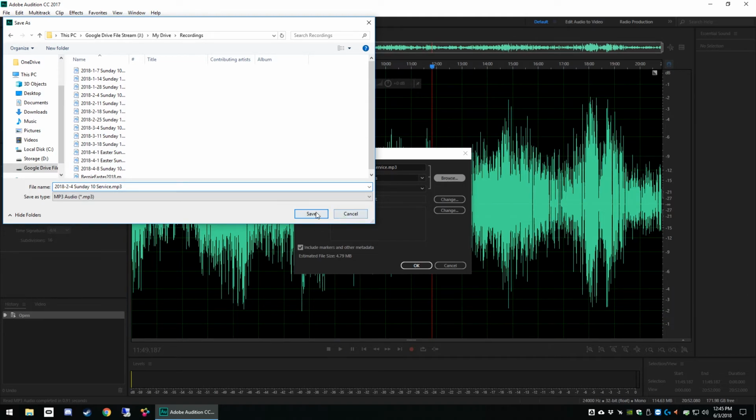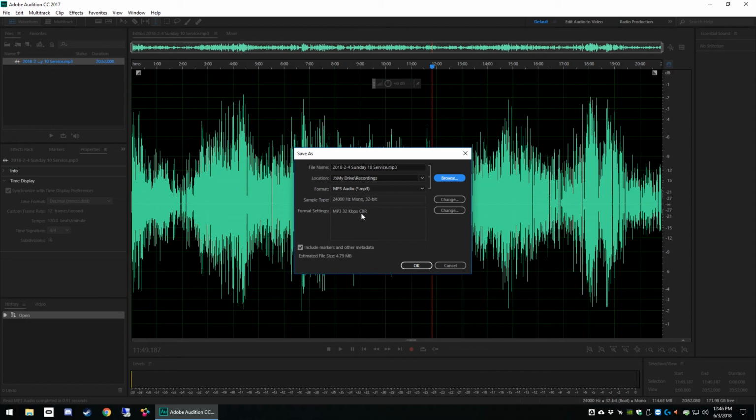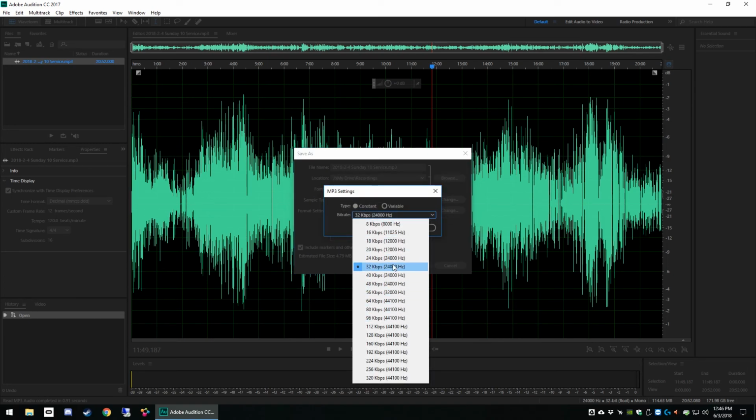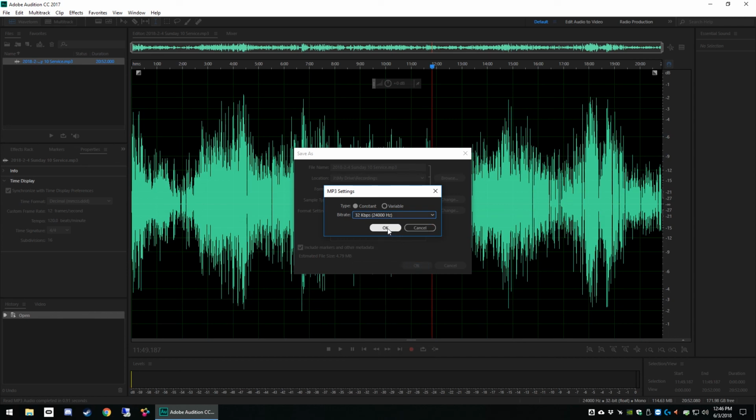Then you hit Save. And the track format settings should be 32 kilobits per second. So if you go back here to change, if it's not already, you'd select it here, hit OK, and then hit OK again.